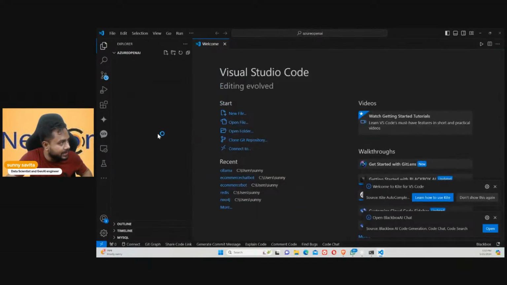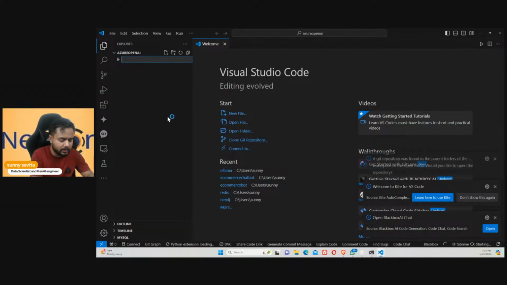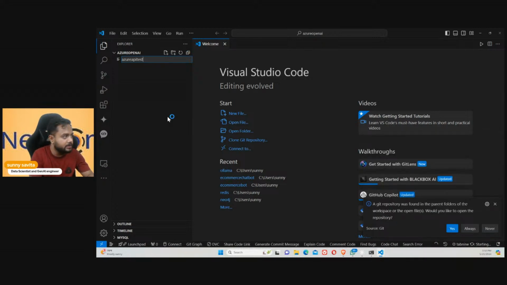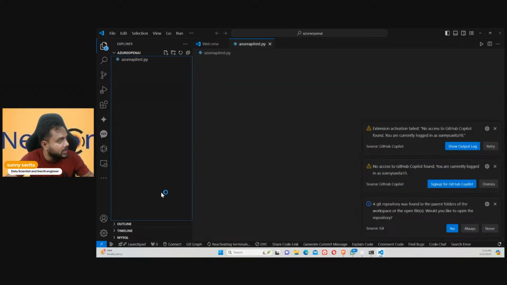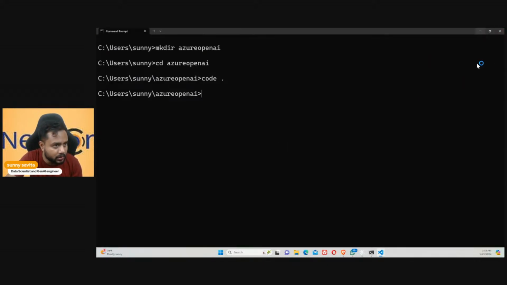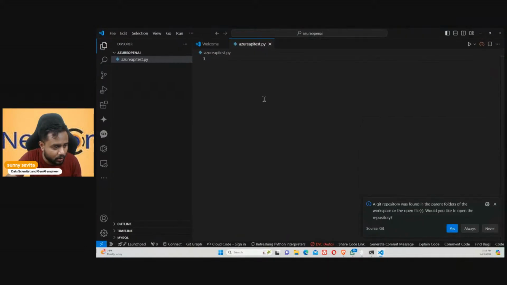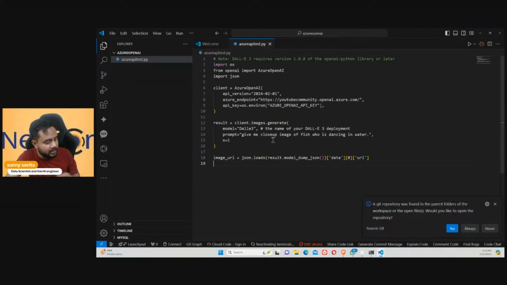Now what I can do is simply create my file. My file name is going to be Azure API test.py. Now see guys, this is my file. Now I can paste the entire code over here. Whatever code I have from over here, I can copy and paste, and I can access this model from my local system as well. Just a second, let me copy and paste this code.